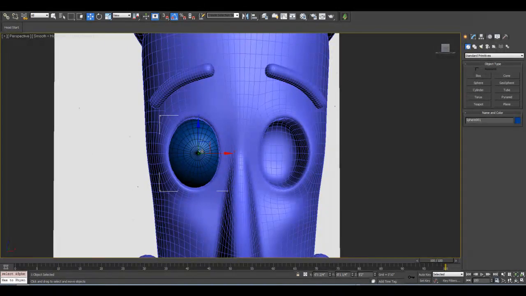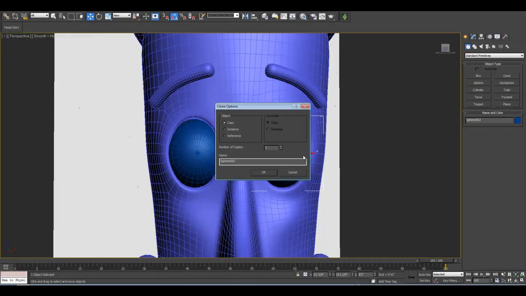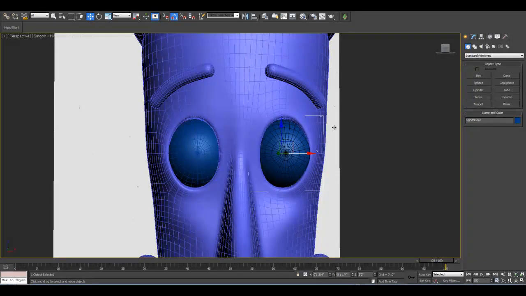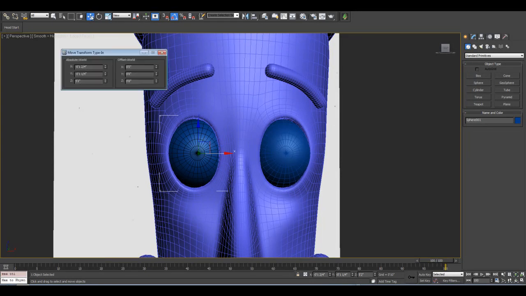So same thing, once you've set up one eyeball and you've adjusted the eye lids and eye sockets to match up, just gonna create another copy. You can hold shift and drag to create a copy, and I'll just copy the position again for the x-axis.